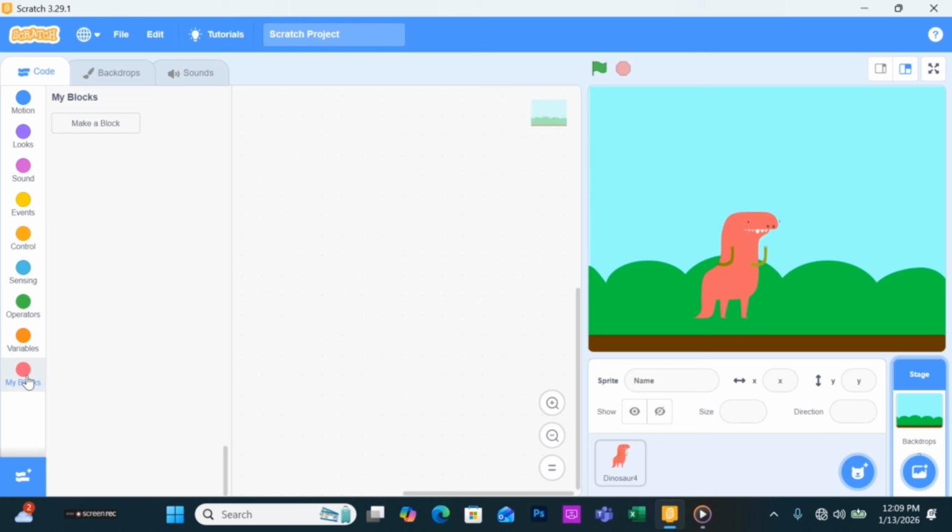The basic blocks are the motion block, which is used to move the sprite or a character, and after that the looks block, which is used to change the appearance of your character or your sprite. After that there is an event block, which is used to start or stop the action. Then there are control blocks, which are used to repeat or wait events, and the last one is the sound block, which is used to add sounds.